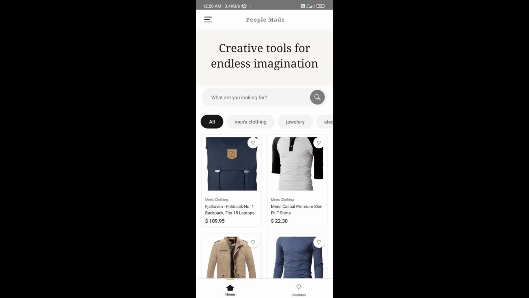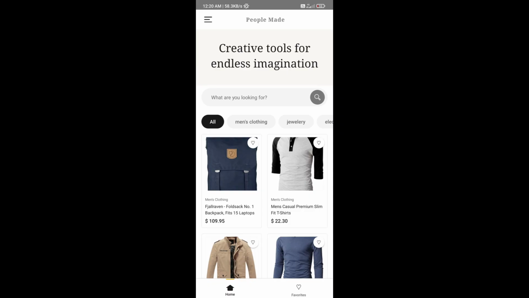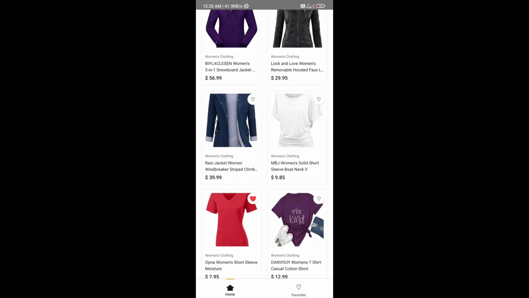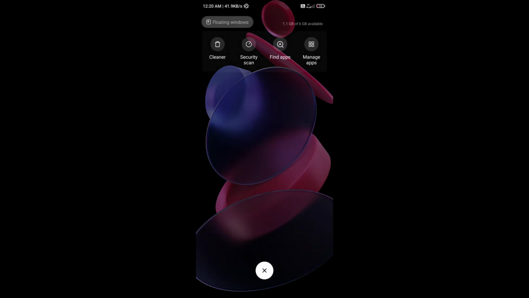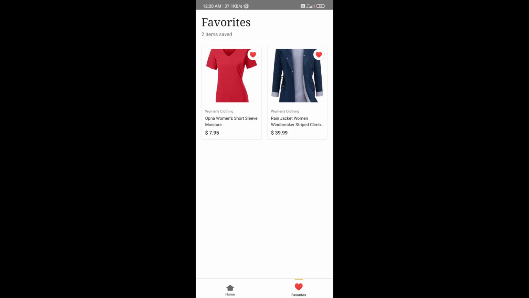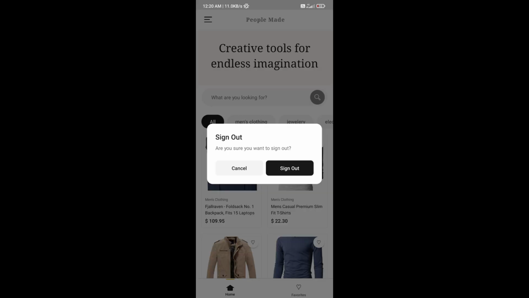You can check the persistence of the app by just closing it. You can get back to the app and see no favorites, add an item, close the app, and get back to it again. You can see the same items are stored as favorites. So yeah, that's all about this project. Let me try to sign out again.